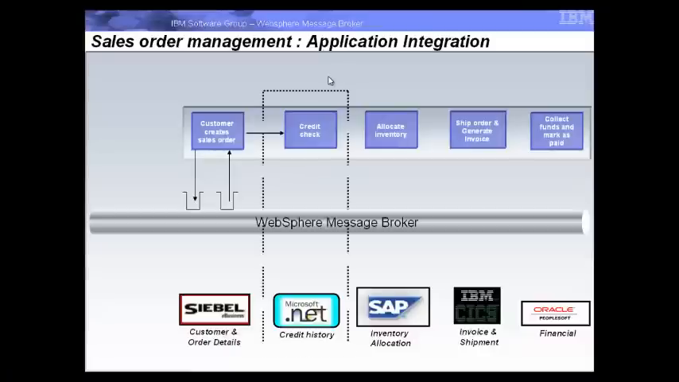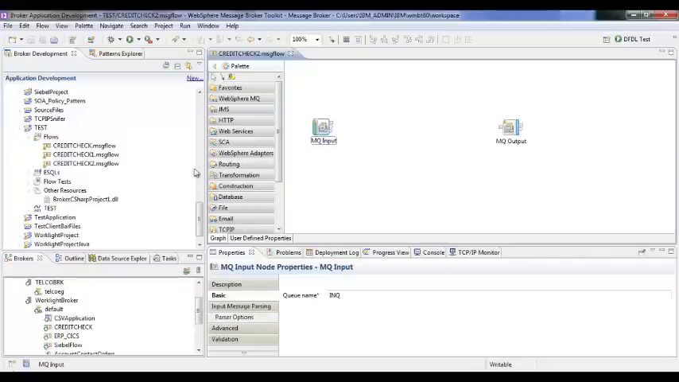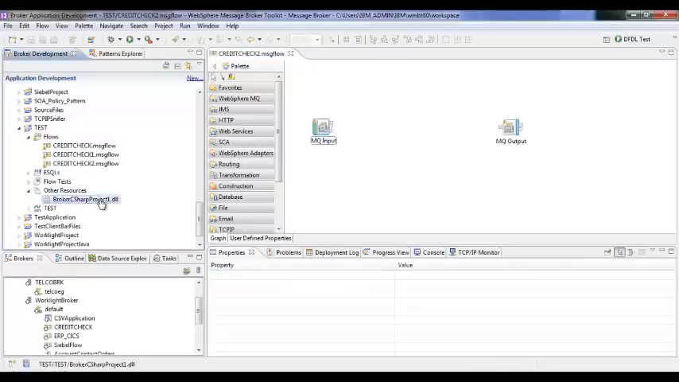Moving to the next module, the credit check application needs to connect to the .NET service to retrieve the credit limit. Let us now see how to develop the .NET integration flow in the Message Broker toolkit. It is as simple as importing an existing DLL file, dragging it, and dropping it onto the palette.